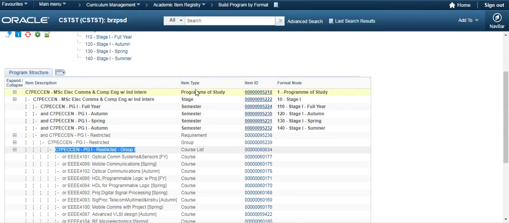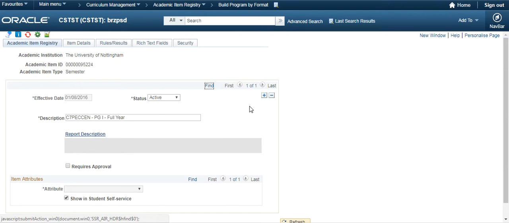Now I need to go into my build program by format. So this is showing me the program and study. I open up the... Interesting. Why have we got 2 autumn semesters? Oh, it's summer. Why have we got autumn down as summer? Okay, this has not been named correctly, just as a note. So we'll open our full year semester record. Okay, we can't add an 01, 08, 17 course list to this at the moment because its latest row is 01, 08, 16. Well, let's try it just to see.